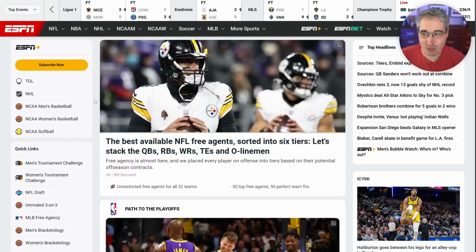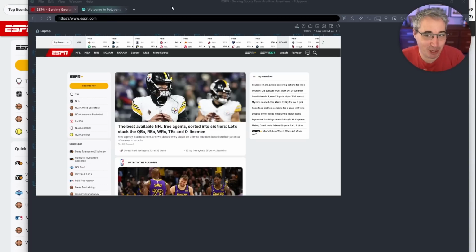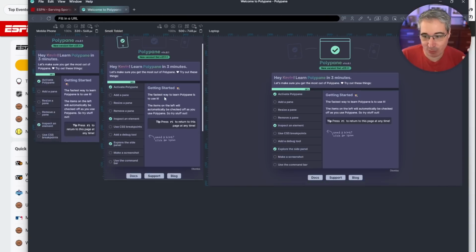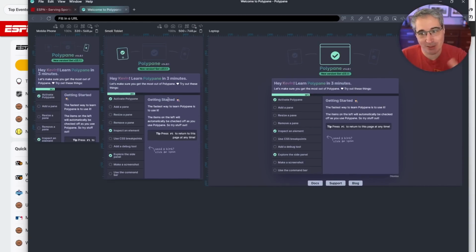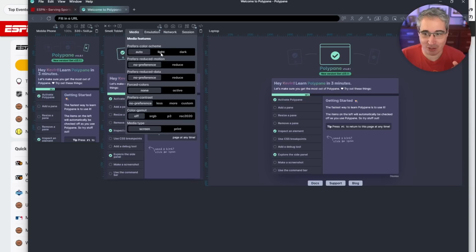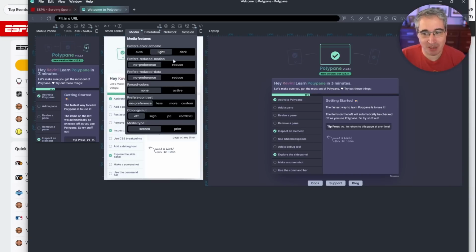But yeah, really terrible. And just to highlight how bad this actually is, I'm going to open up Polypane. So here's Polypane, which, if you don't know, is a browser for developers. So if I jump over to this tab really fast, here's an example. You can have multiple panes open of the same website at different sizes, which is kind of fun. And then you can also check really quickly some different media features.